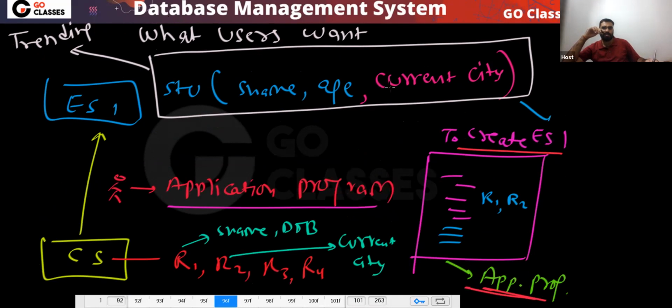Is this clear? What I am saying, Arnav, is that if you change the conceptual schema, it is very much possible that we have to change the external schema application program. Yes or no? If we change the conceptual schema, it is very much possible that we have to change the application program for the external schema. But we don't want that. Agree or not?